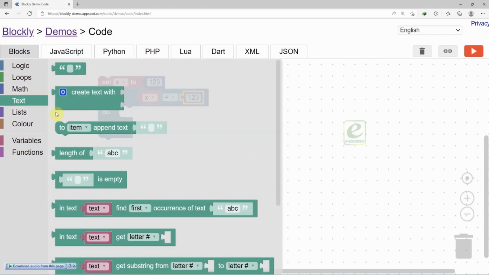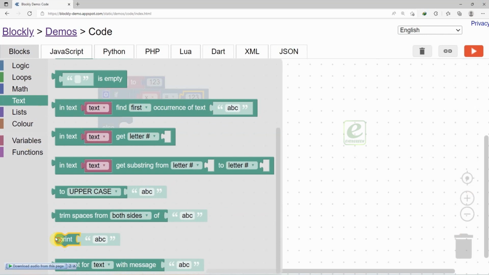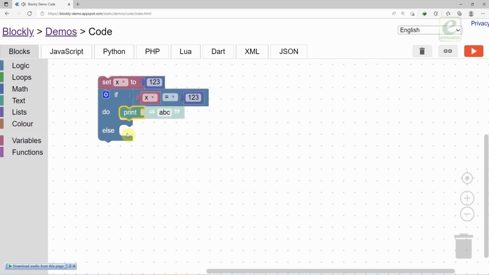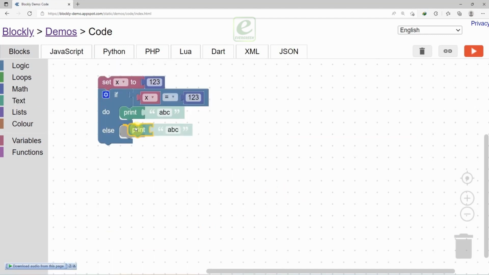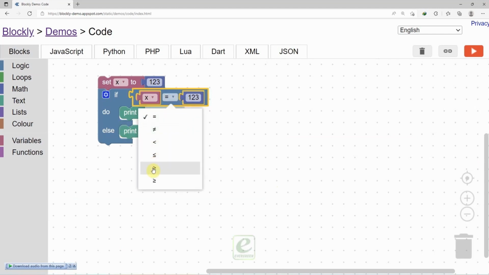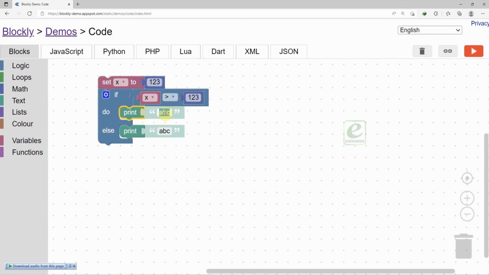Go to the Text option and choose the Print block and place it in front of the do block like this. Repeat this step for the else block also. Now as we are going to compare two values, we must change the operator inside the logic block. Let's say the greater than operator. Now replace the text written in both the print blocks as per the need of our program. So the first statement would be "x greater than 50" and the second will be "x less than 50".